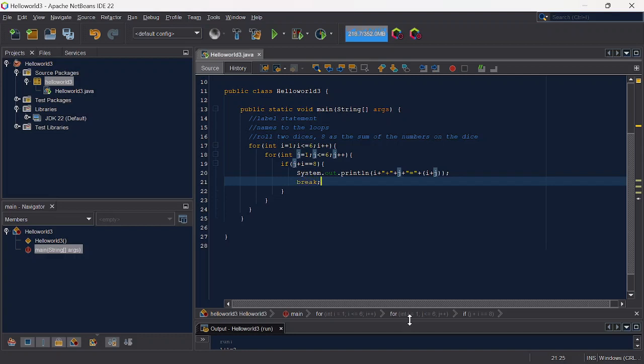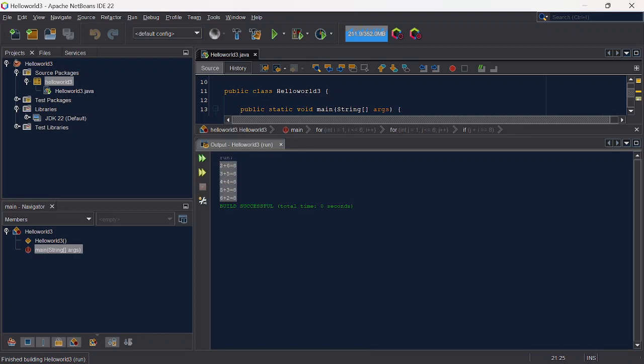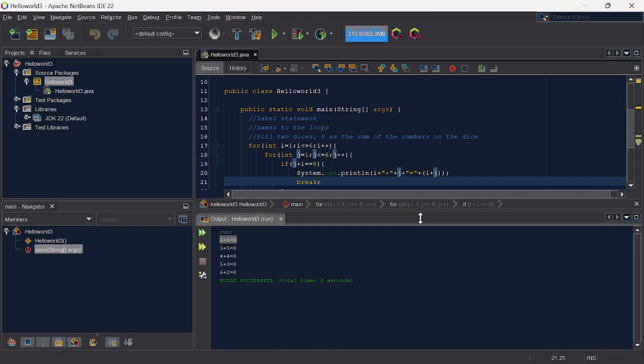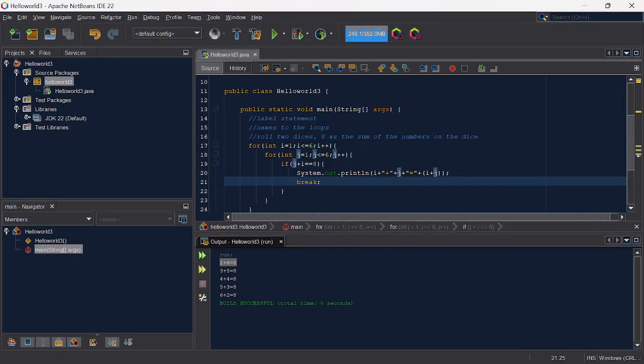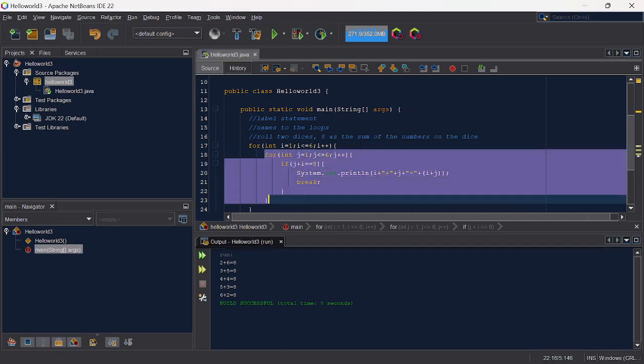So let's see if it works. Yeah, it works, but as I told you, I only need 1. I don't need more than 1. So first of all, why do you think it happened even though I used break here? Well, when you use break, it will only break the loop it is within. The nearest loop for the break is this one, so only this loop will be terminated.